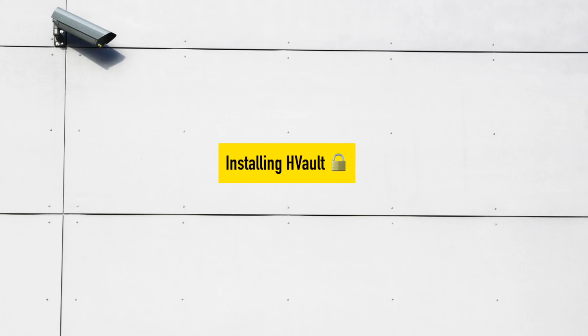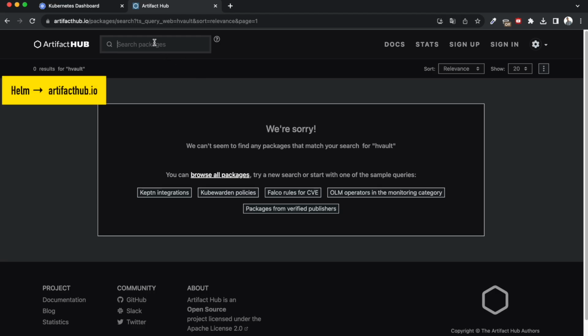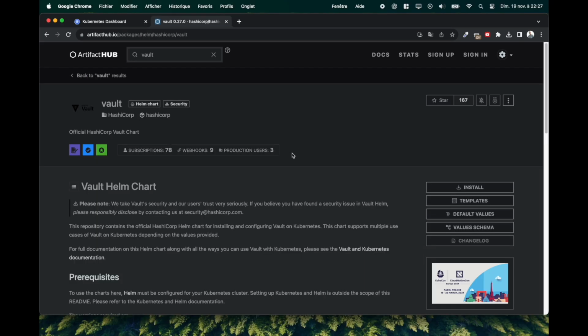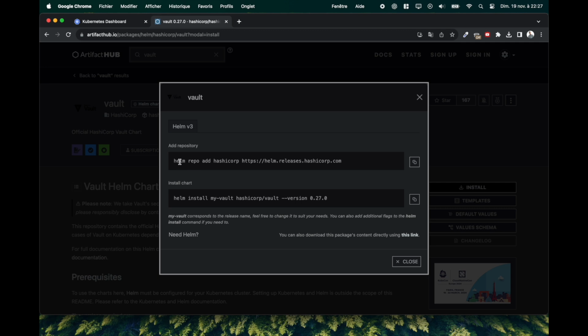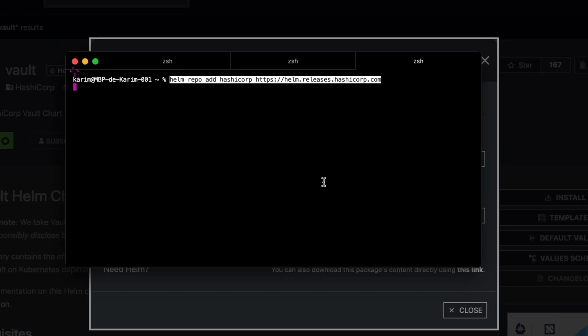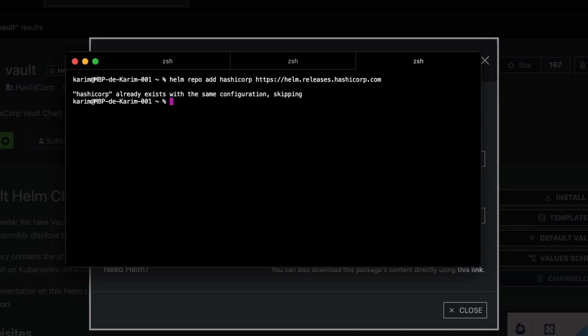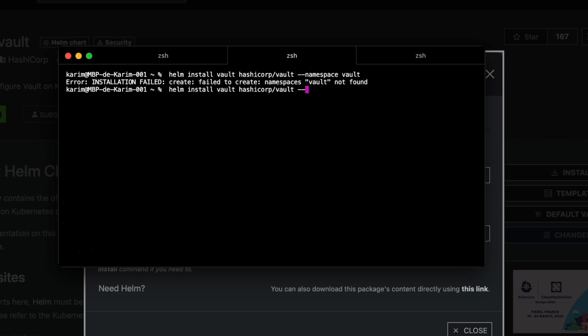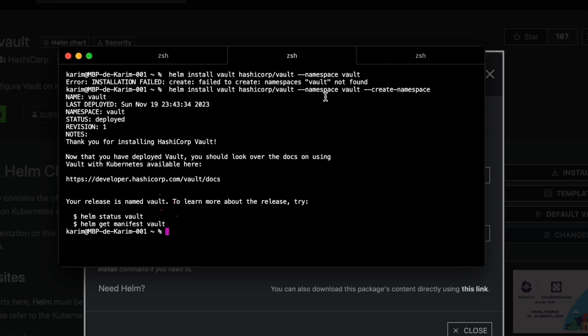Next step, installing Vault using Helm. Let's head over to artifacthub.io and search for Vault. Hit the install and copy the first command. This is going to add the HashiCorp repository to our local Helm repositories. Alright, now paste the second command into your terminal. Here we are going to include the namespace option, setting it to vault, and add --create-namespace. This neatly sets up the Vault Kubernetes objects in a brand new vault namespace.